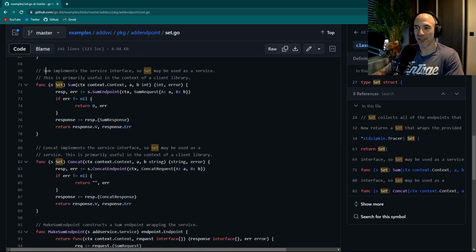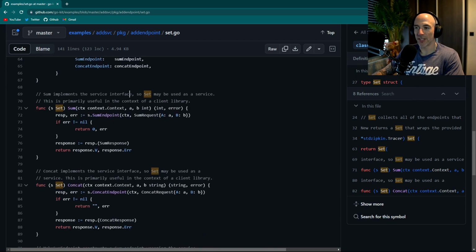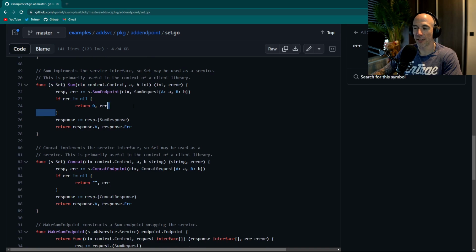Which is the set. Set implements a service interface. Aha, that's true. That's nice, actually, right? Look at this. They actually make such nice onions, right? Because this set is also going to be a service. This is actually insane, to be honest. Not going to lie.